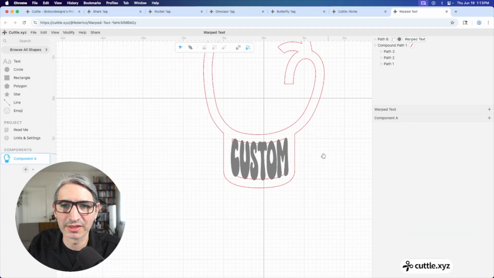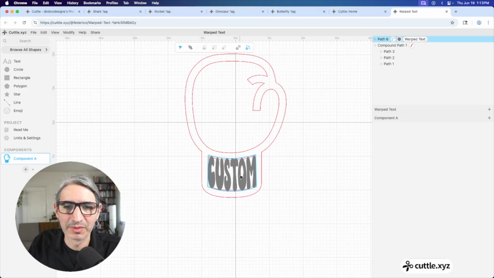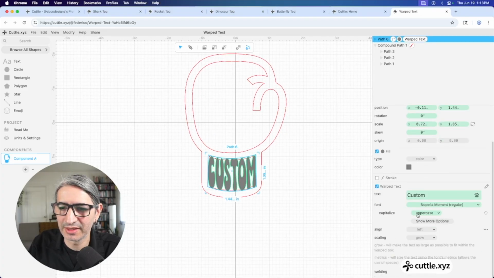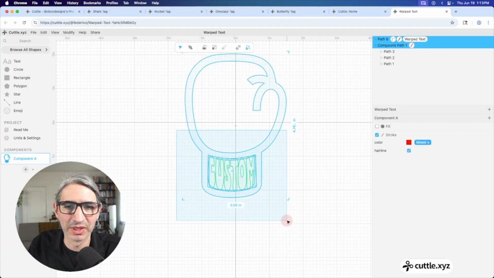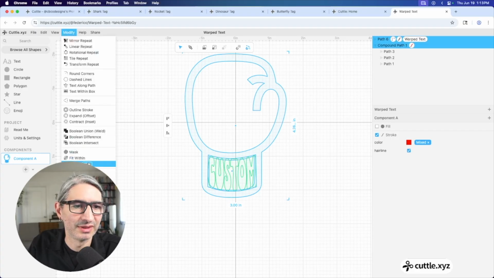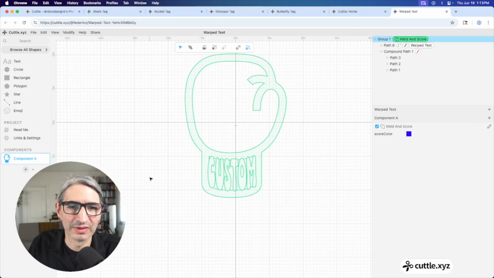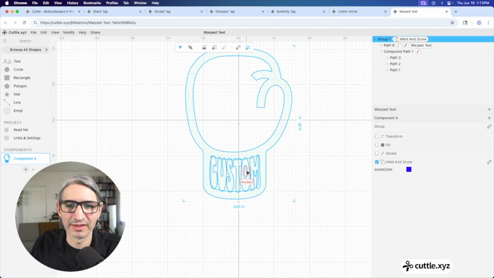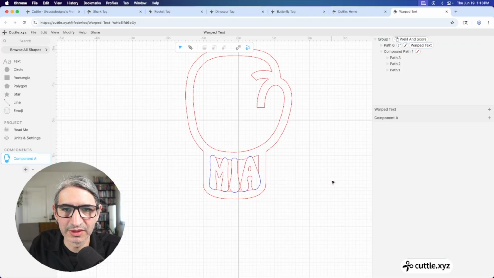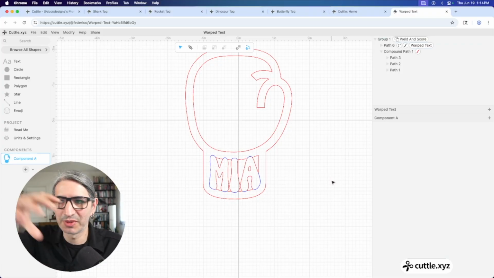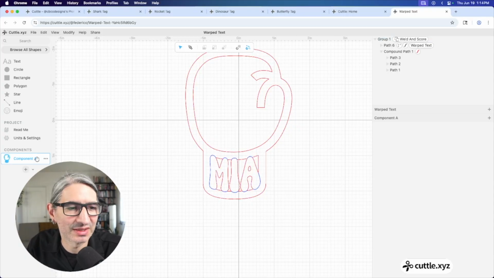And now to finish it, I'm going to select the text. Maybe I just want this stroke. And I think the most effective in this case tends to be well done score. So I'm going to apply the well done score just to check it. So yeah, now we get that. Let's have a name like Mia. Looks good. So that was my first example, just a glove with a little arched text.